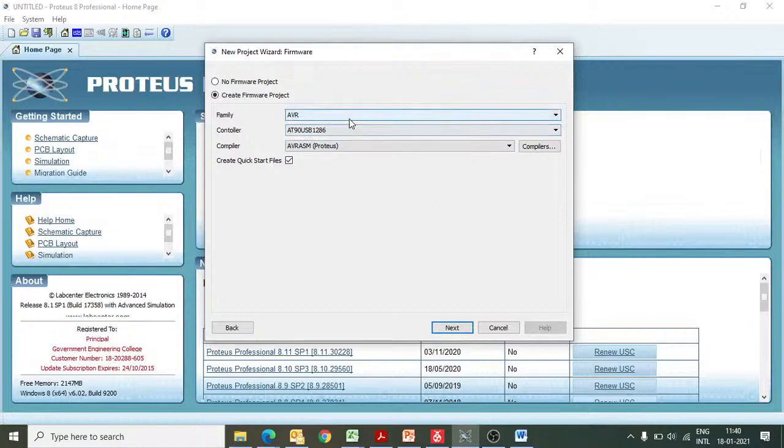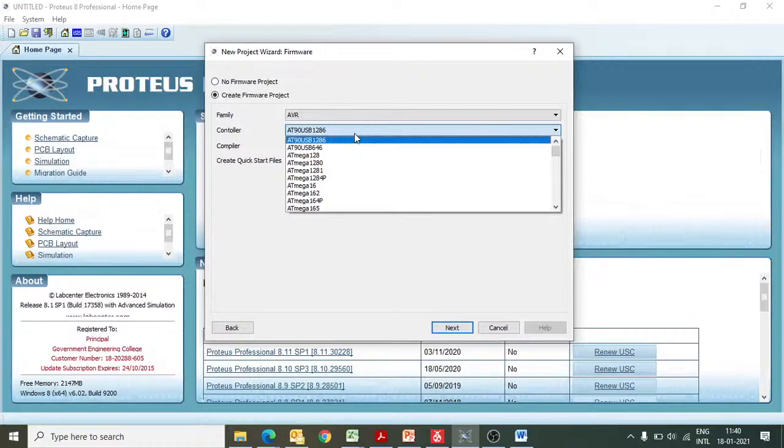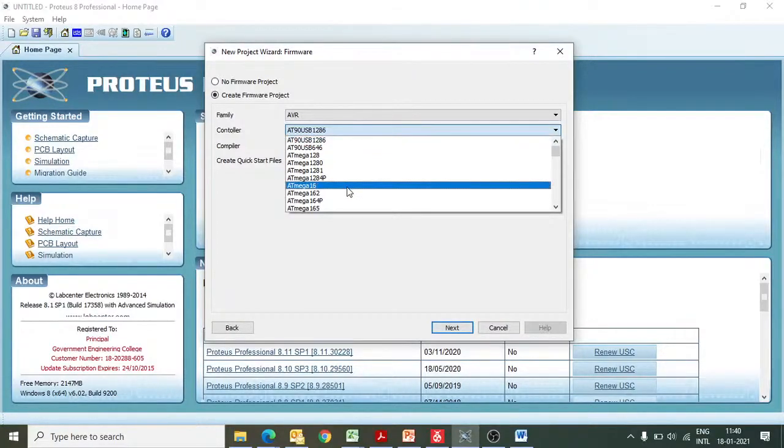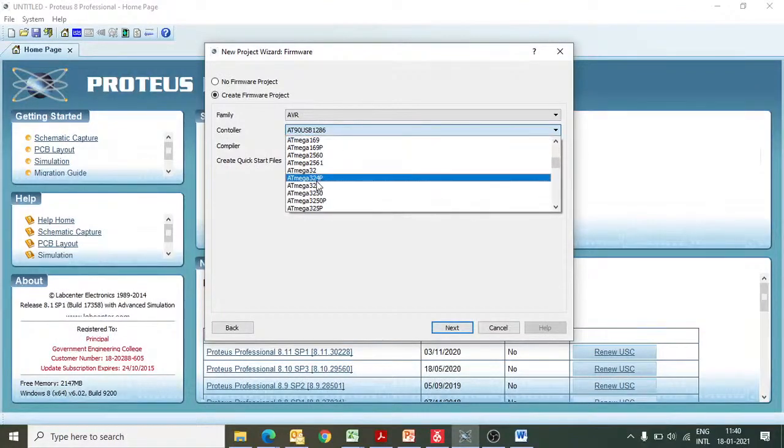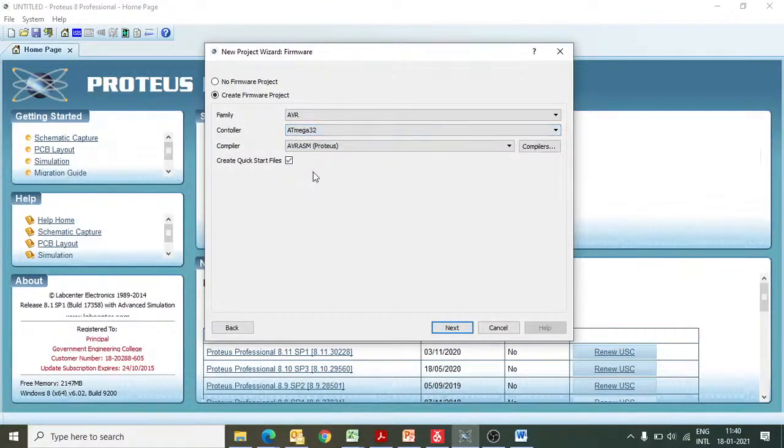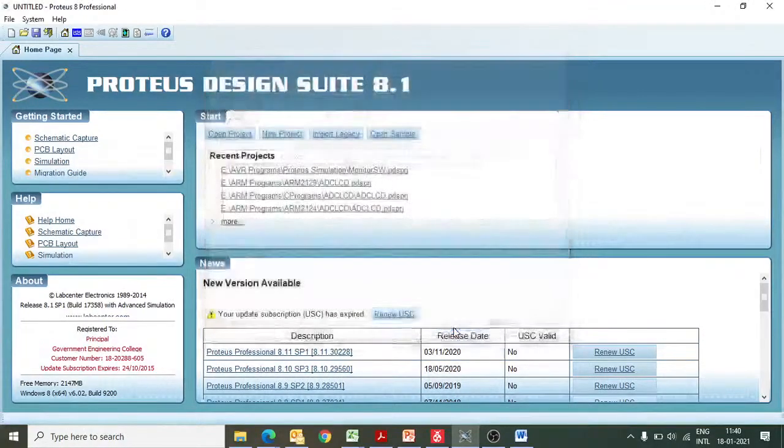When you select the AVR family, it will ask you for the particular AVR microcontroller for which you are writing a program or want to simulate. From this you will select ATmega32, because we have written the program for ATmega32. Then it asks what type of compiler you are going to use. We will not worry about the compiler here, because we are using AVR Studio as the compiler. So keep the default as it is, then next, and then finish.